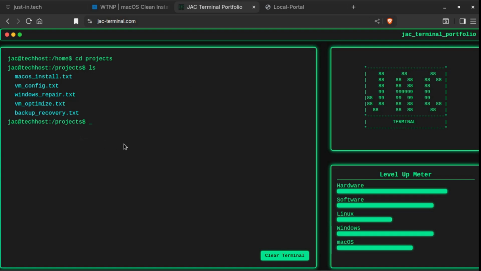Last piece I want to show is just an Easter egg. So if you click the ASCII logo, let me check the volume real quick. Volume's up. Click the ASCII logo. We get the output of sudo rickrolled.